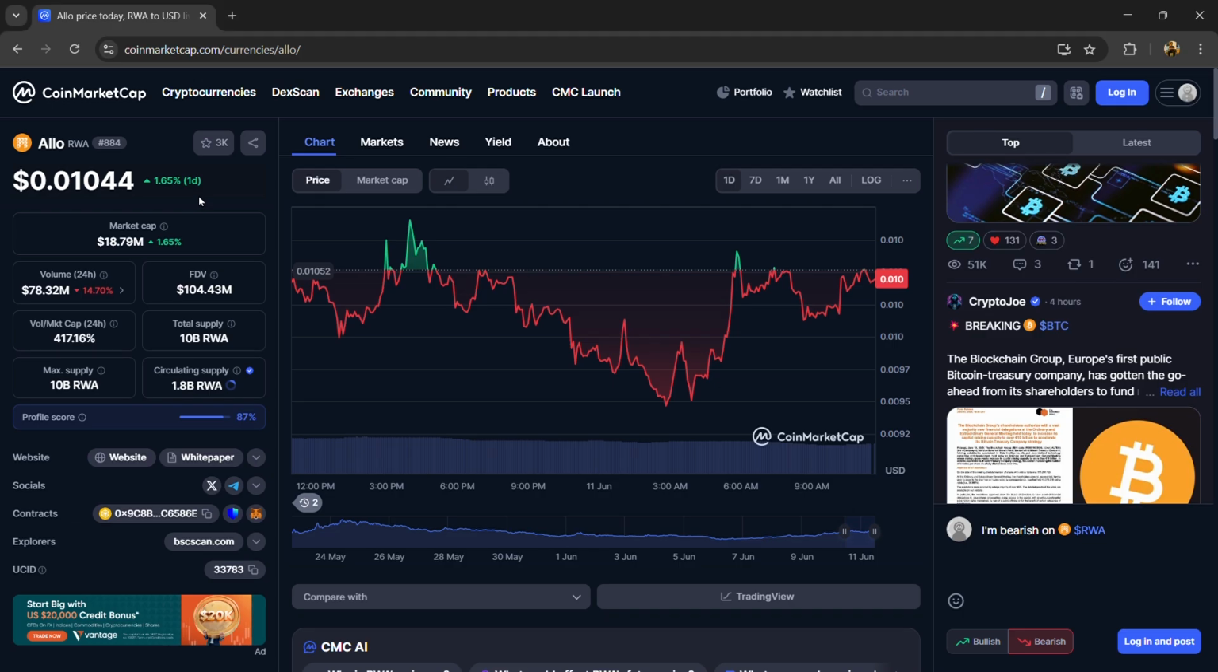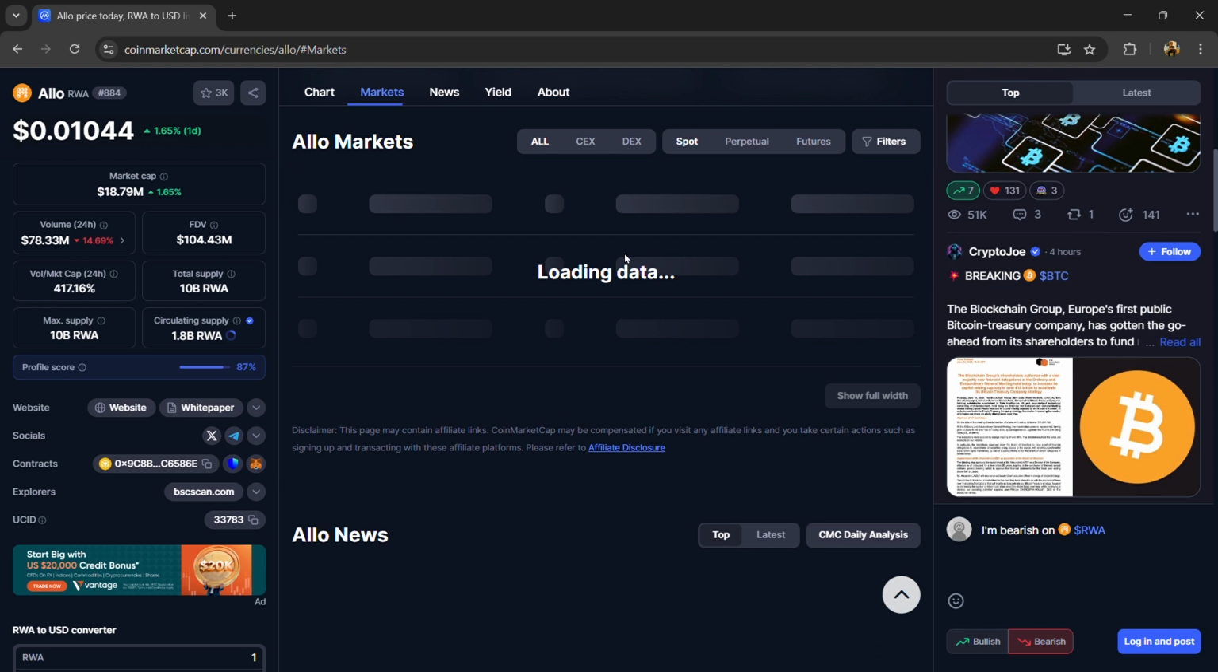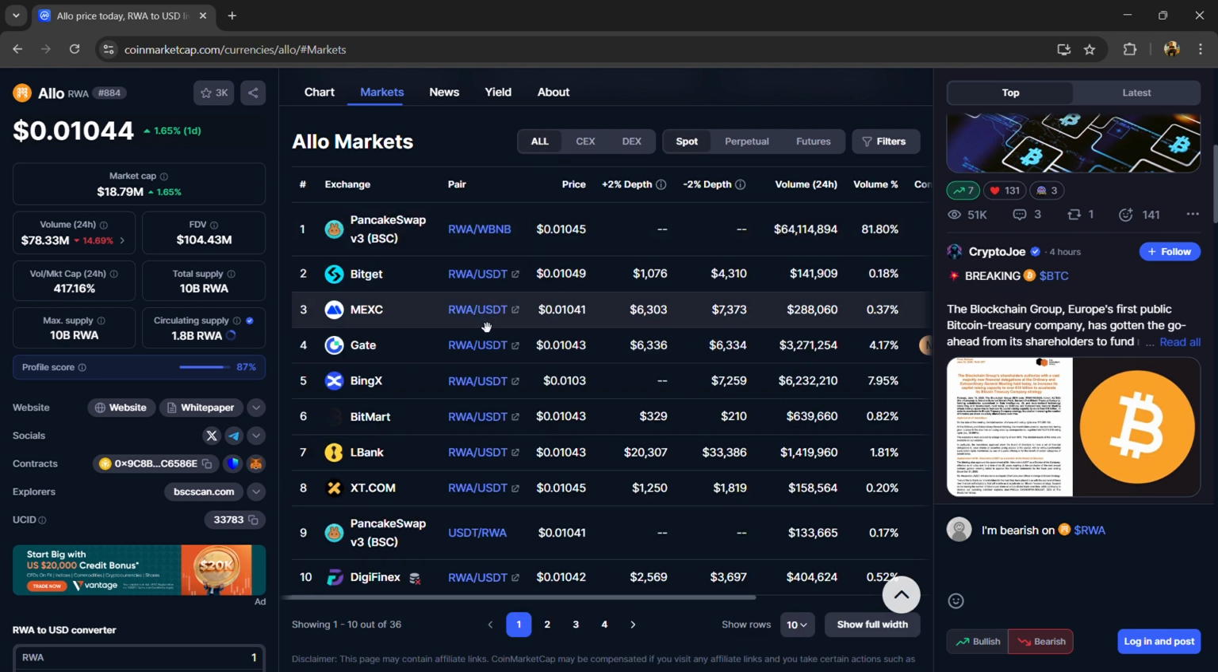Hello guys, today I'm going to tell you how to buy and sell a low token. Firstly, you have to open this token on CoinMarketCap and click on the market section. Now here you can buy and sell this token on centralized and decentralized exchanges.